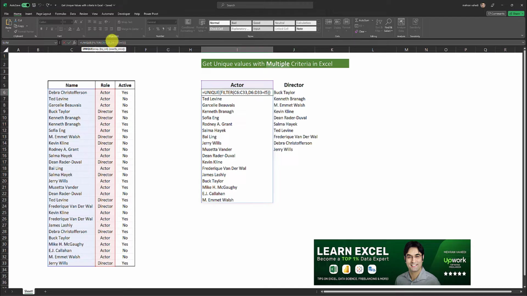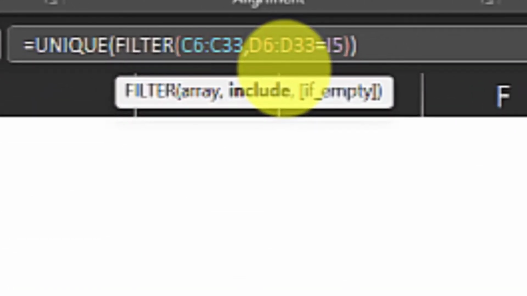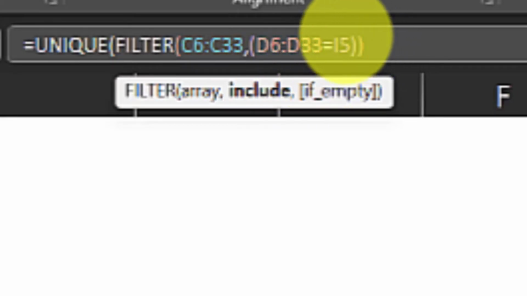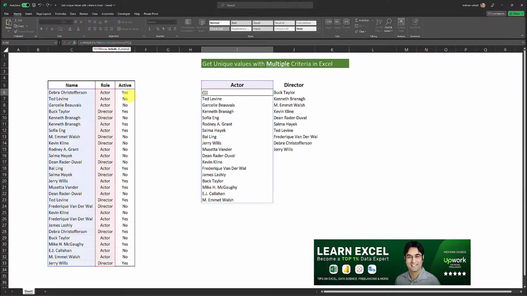So the first thing I'll do is I'll place the first criteria, that is the role being equal to actor, inside a set of parentheses. So I'll create another set of parentheses over here, and then I will click on the multiplication sign and I will enter a new set of parentheses. This way I am multiplying the two criteria by each other. And the second criteria is that the active column, that is column E, is equal to yes.